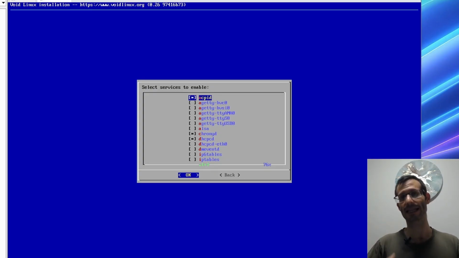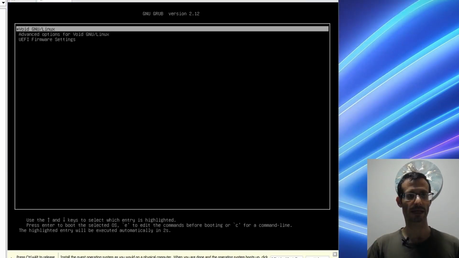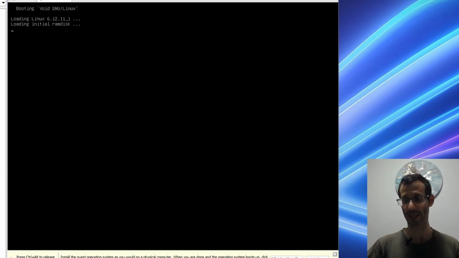Now we can select the services we want to enable. I'm not going to change anything here, so let's click on OK. So Void Linux has been installed successfully. Do you want to reboot the system? I do, so yes. And it's now rebooting. And let's choose Void GNU Linux.